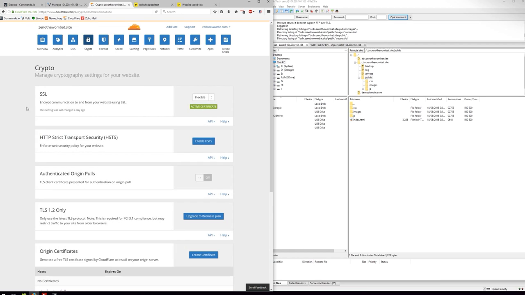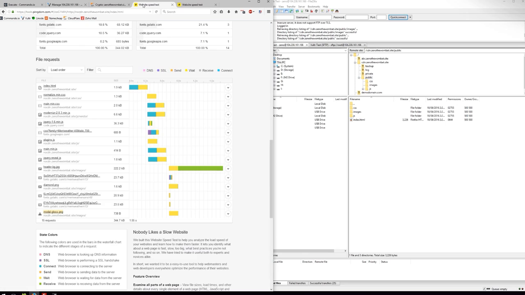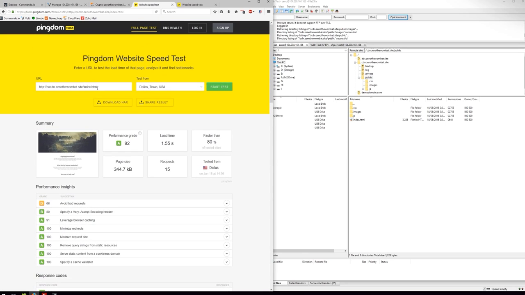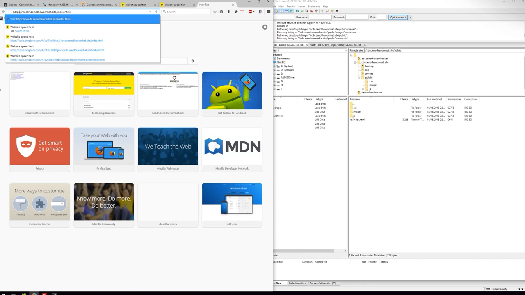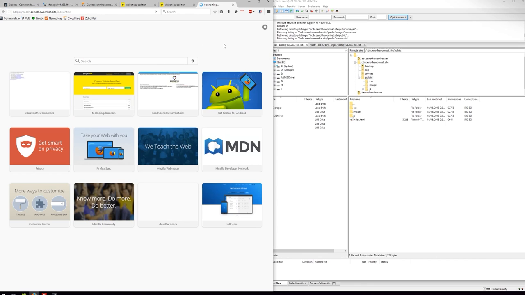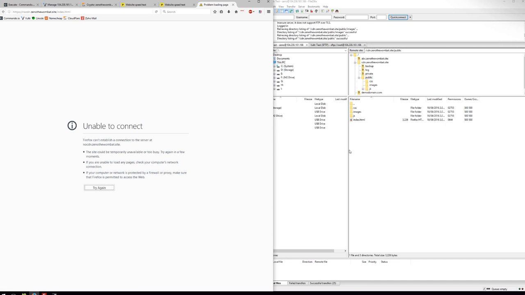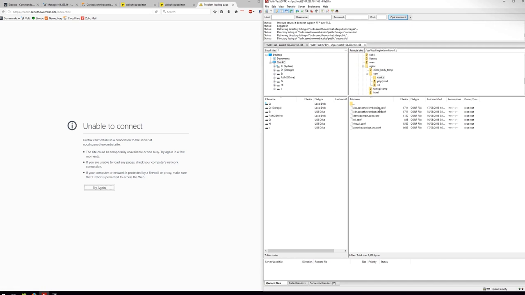What's crypto? This is for SSL and things. We don't really care too much about this. Will SSL work? That's a very good question. It won't work on the no CDN. We don't have an SSL certificate set up. So that's not even loading, right? Why is that not even loading? There's a very simple explanation.